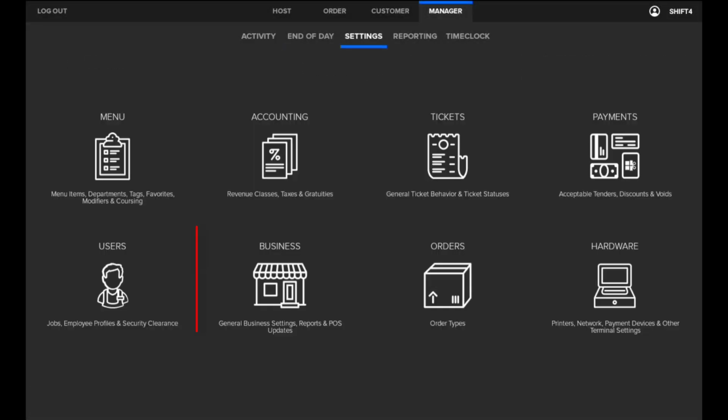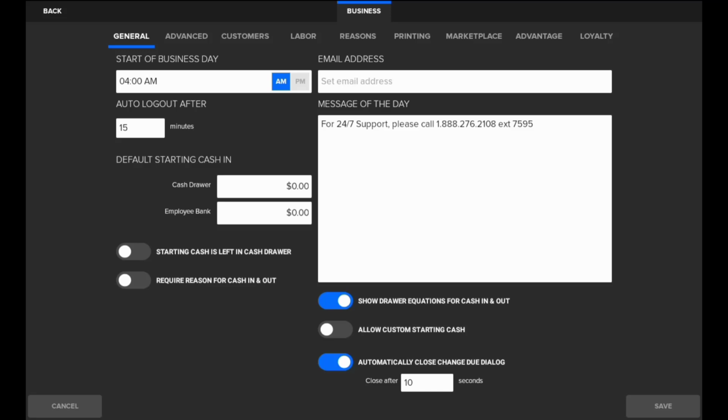The business section has a few options. Most of them will be set and forget options. The general tab has your start of business day, typically set to your batch time. You can choose from 1 minute to 15 minutes to auto log out.